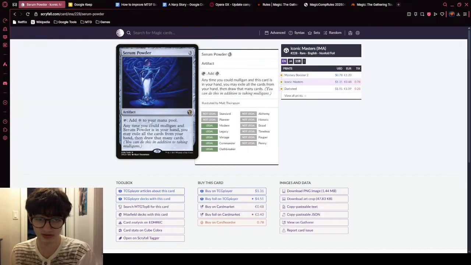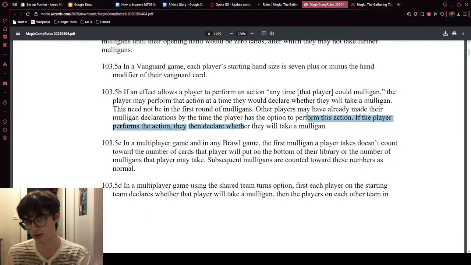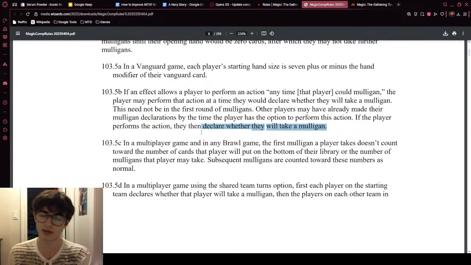So Serum Powder is the only card that says at any time you could take a mulligan, and Serum Powder is in your hand, you may exile all the cards from your hand that draw that many cards. Right after that happens, you get to choose if you take a mulligan. And if you just so happen to draw another Serum Powder, do you take the mulligan? Nope. Because this triggers it again, and this says, now is a time when you would take a mulligan, so now Serum Powder happens again if you happen to draw your second one.